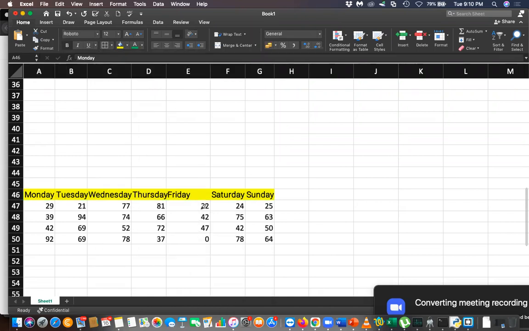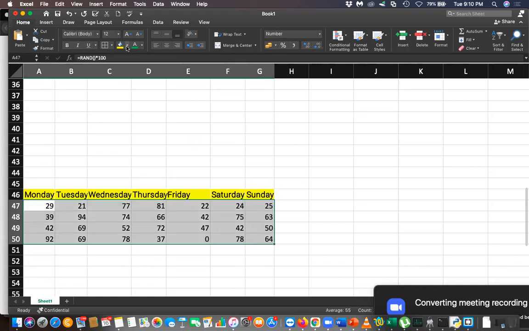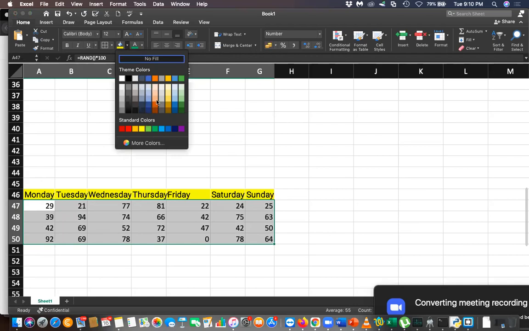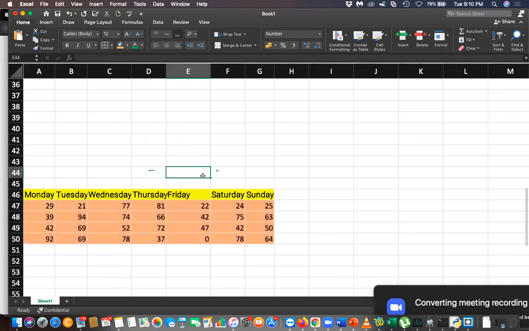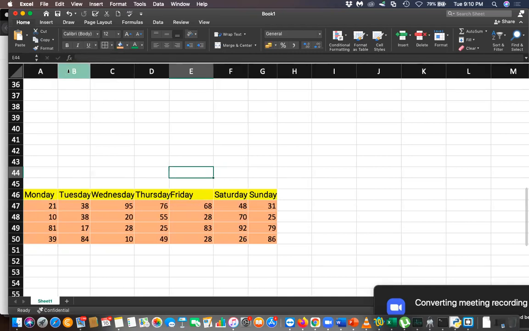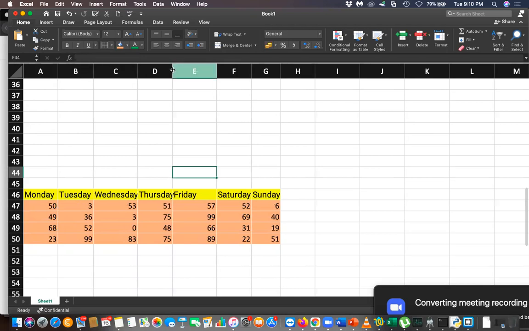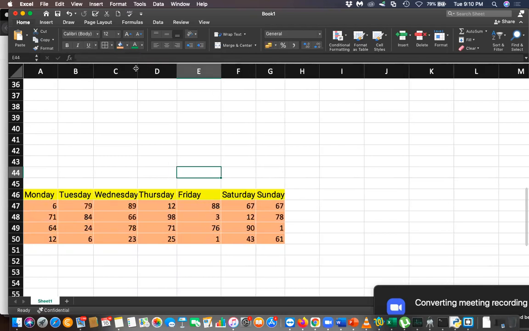So let's apply a border color. Let's apply all borders. And this one also you can fill the colors. Fill some other color. And if you want borders, you can apply like this. So now you know how to do this, right? That is simple using these formatting options.